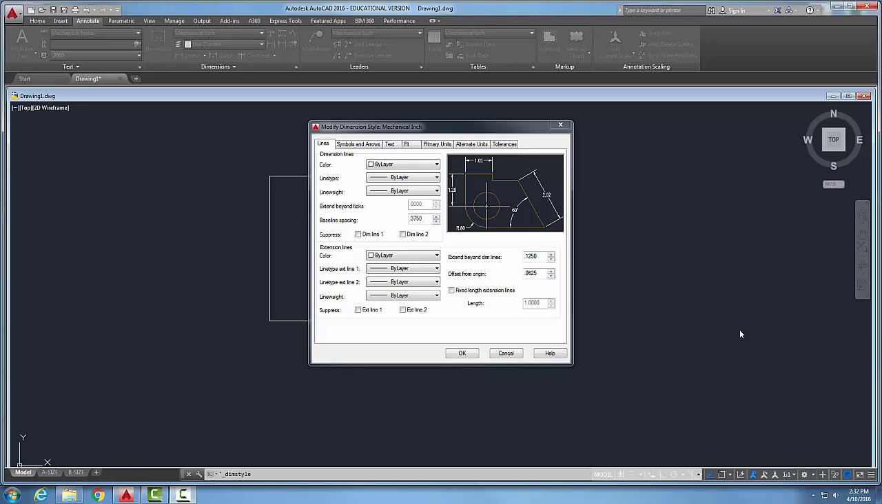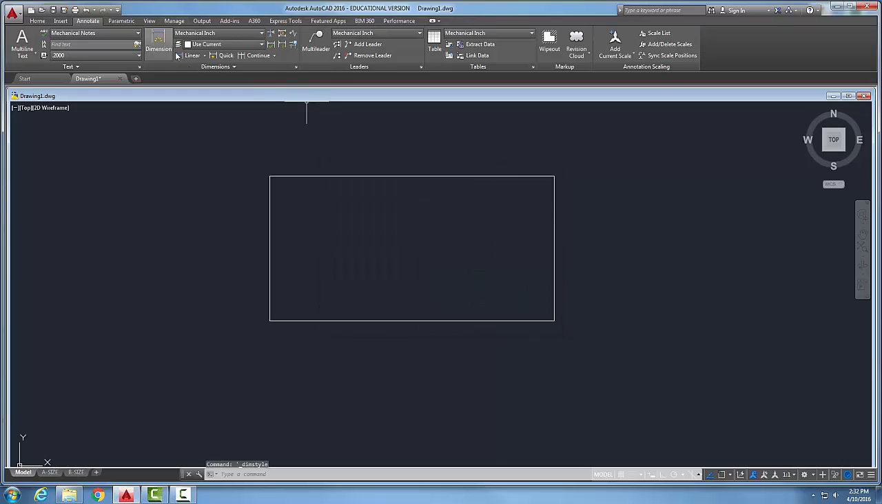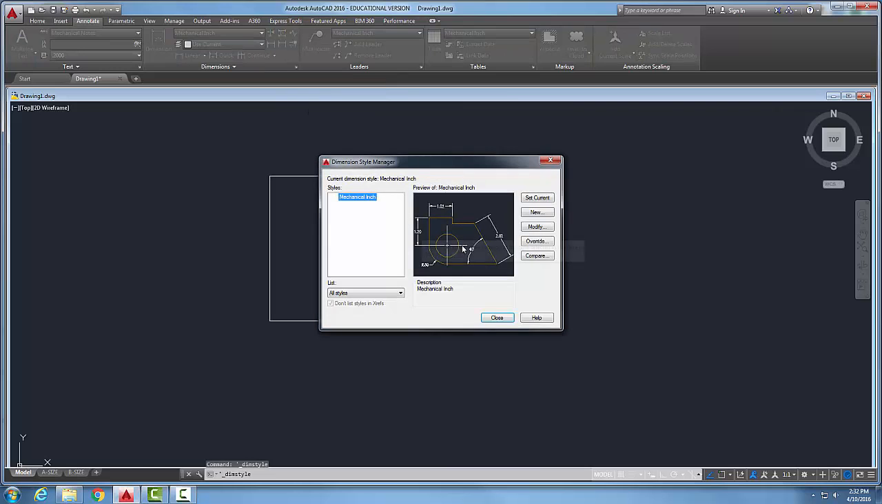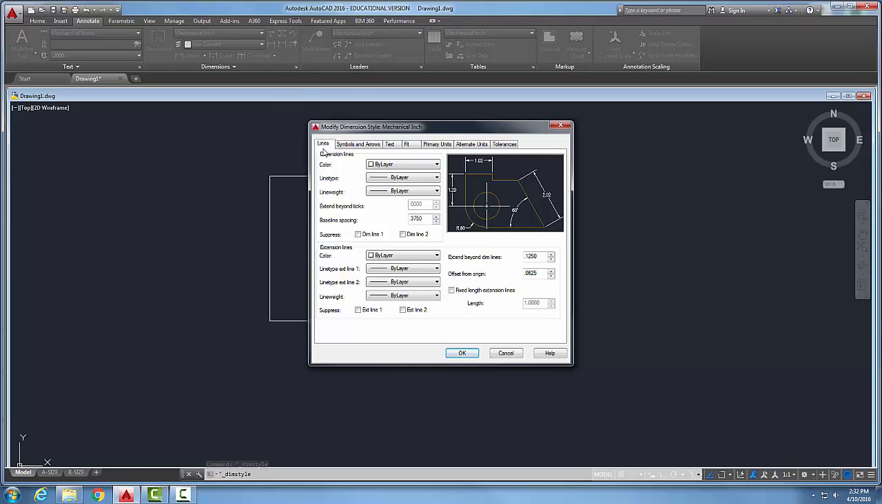Dimension Styles, Lines tab. So here's our Lines tab. I'm going to cancel. And if I go up into my Dimensions panel in the Annotate panel, I hit the down arrow to Dimension Style. I go to Modify. My first tab is the Lines tab. We have various sections here.